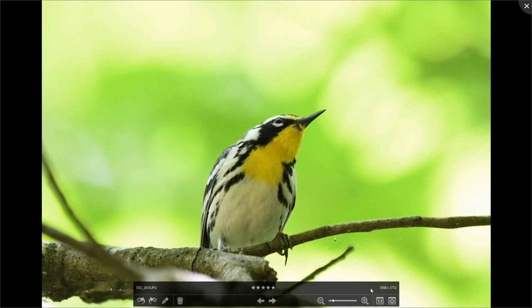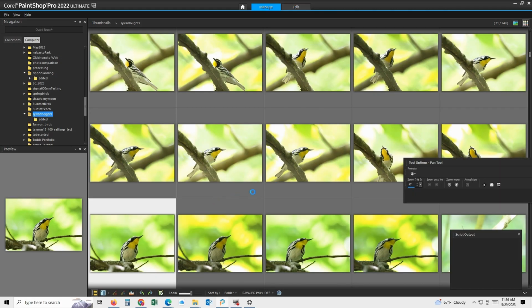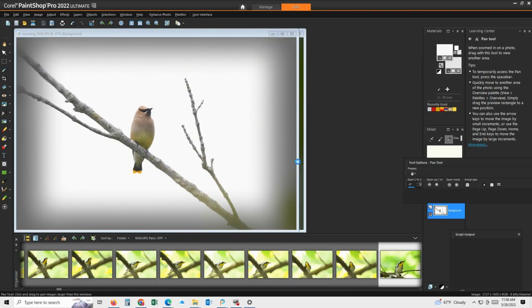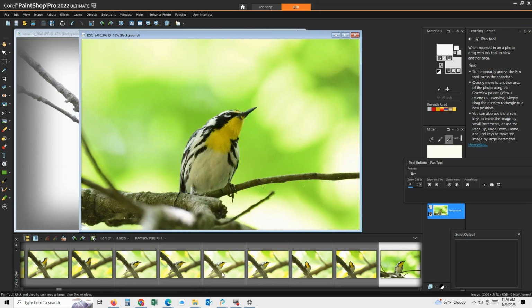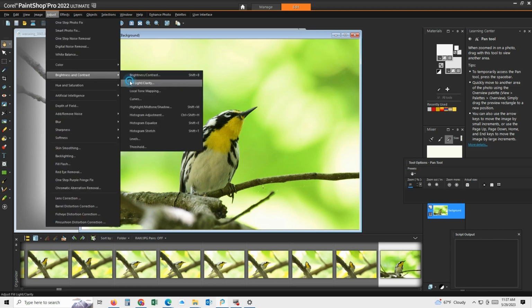But I think that's the best shot in the bunch, so I'm going to exit out of this, hit edit. I could probably speed things up a little bit by closing out some of the other pictures. I'm probably getting low on RAM. Alright, I don't really need to crop this, I don't think. I think what I'm going to start with is adjust brightness, contrast, fill light, clarity.